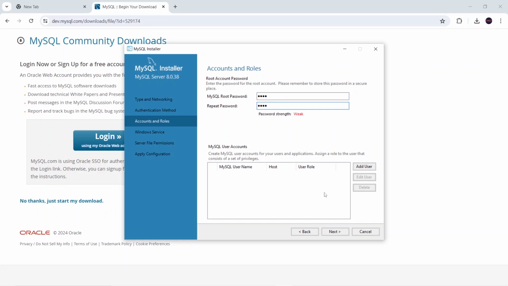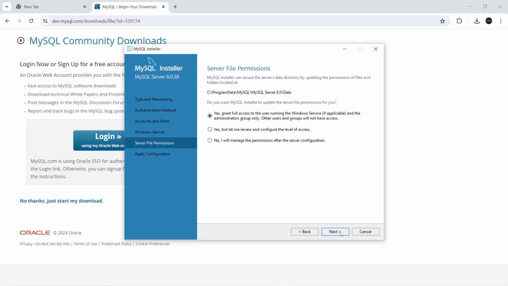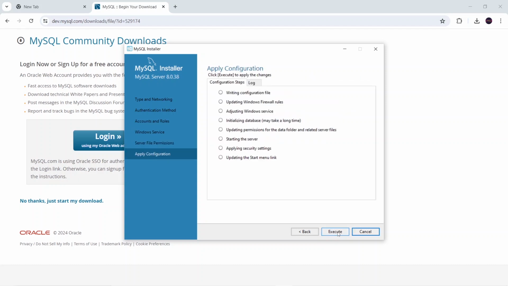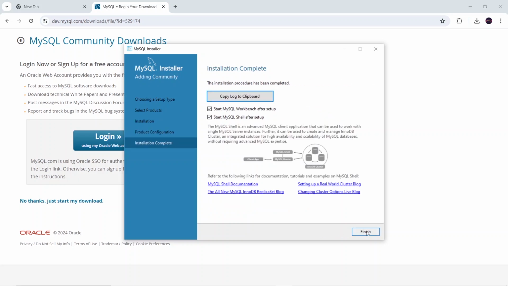Now after giving this, I will click on next, and this will be the same. Now I will click on next, and again next, and at last I will click on execute. So all of these commands will be executing. Now let's wait for them to finish. Okay, the installation is done. MySQL is successfully installed in your machine. Now let's check the output. So first I will click on finish, and then I will click on next, and at last finish.